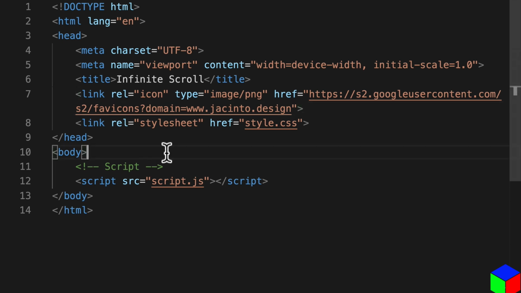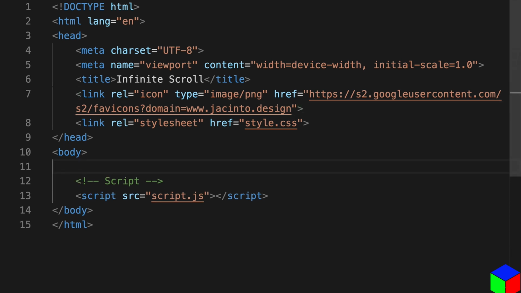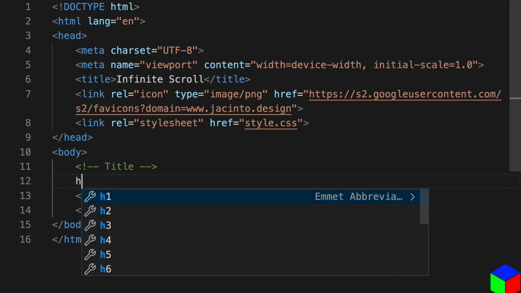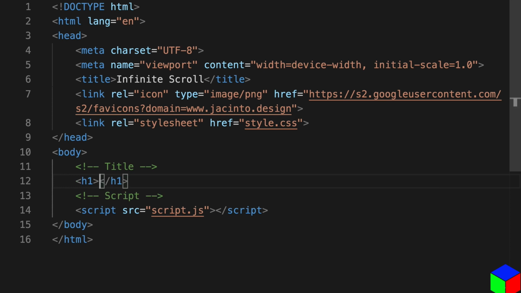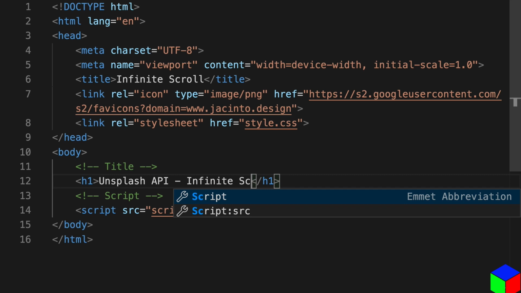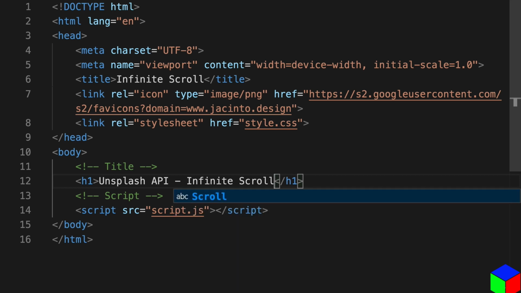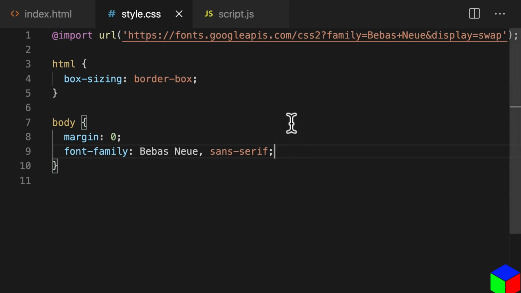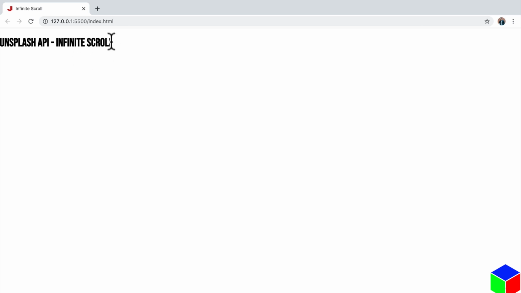In our HTML, we're going to add in an H1. So we can comment out a quick title here called title, and we'll pass in our H1. So I can just type H1 and then tab thanks to the autocomplete within Visual Studio Code. And I'm going to write out the title, Unsplash API - infinite scroll. Okay, so let's save that, and we'll save our other file as well. And let's jump back and check it out. Okay, so we can see that our Google font has loaded.